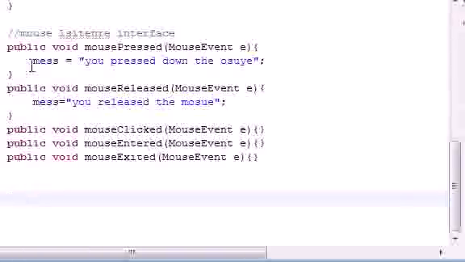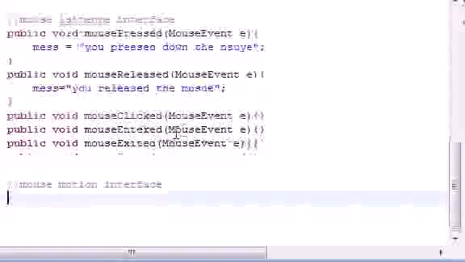So in the last tutorial we covered all the methods from the mouse listener interface, and now we've got to go over the mouse motion interface. Now the mouse motion interface is when you click and drag, which is pretty much dragged, or move the mouse, and moving the mouse is just moving it around without dragging. So there's only a holding down the button difference. But let's go ahead and make a little comment and put mouse motion interface just like that.